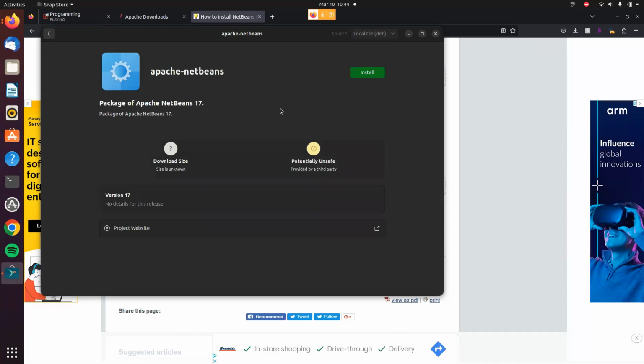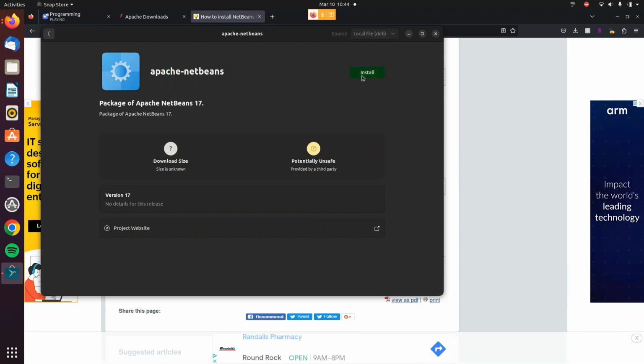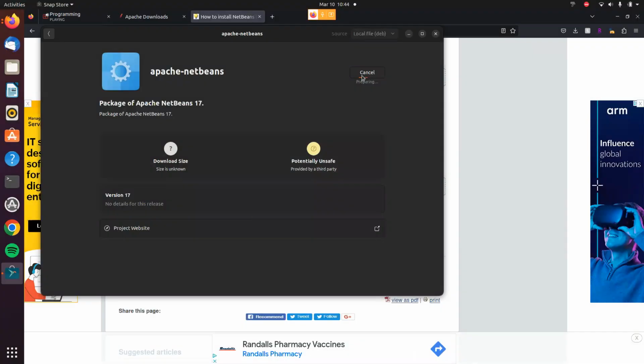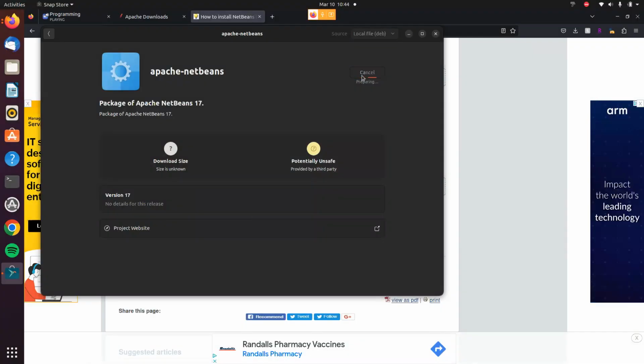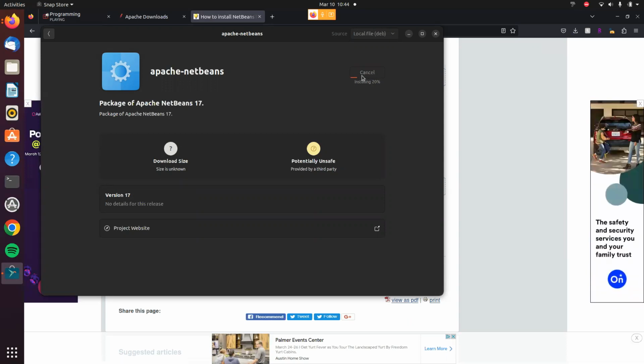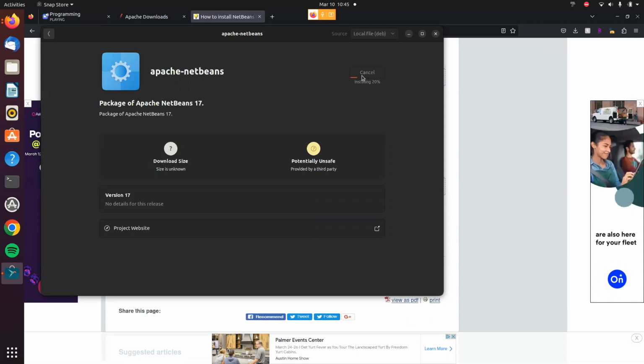Okay, then you can see, yeah, install is there, right? Okay, I think it will work. You can put your password there. It seems the GUI installation is working. Yeah, it's installing. I don't know, that method is not mentioned there, but still it works. So let it install and see.